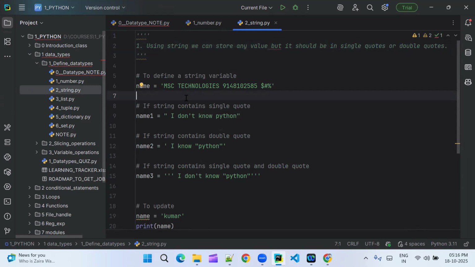How it will be, I will explain. For example, here I am defining one variable, name. I want to store a string data type in that name. Here you can see I have given MSc Technologies along with the mobile number and some special characters. If you have a requirement like this, anything except a number or a float value, that should be in a single string only. String means the complete value you have to enclose with single quotes or double quotes. Now here I have created one string with all the characters, numeric and special characters.